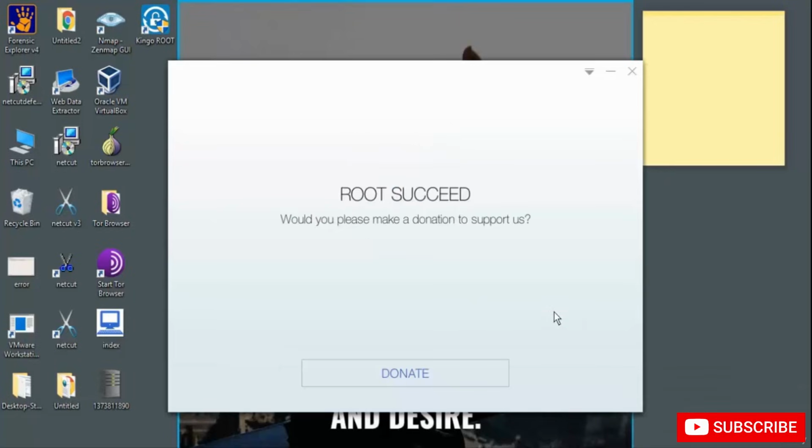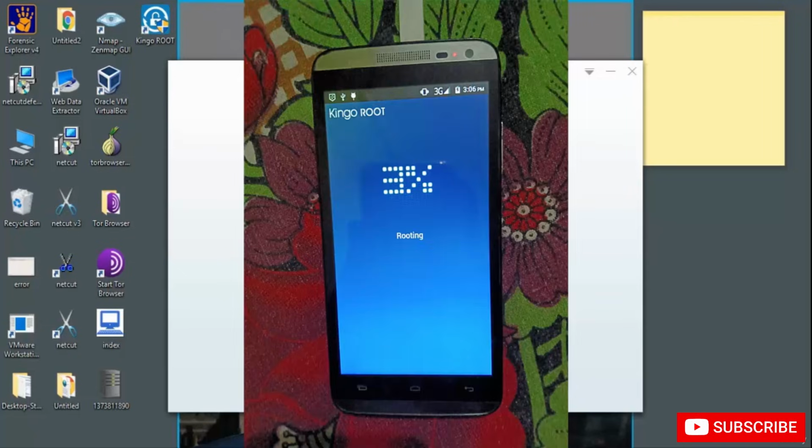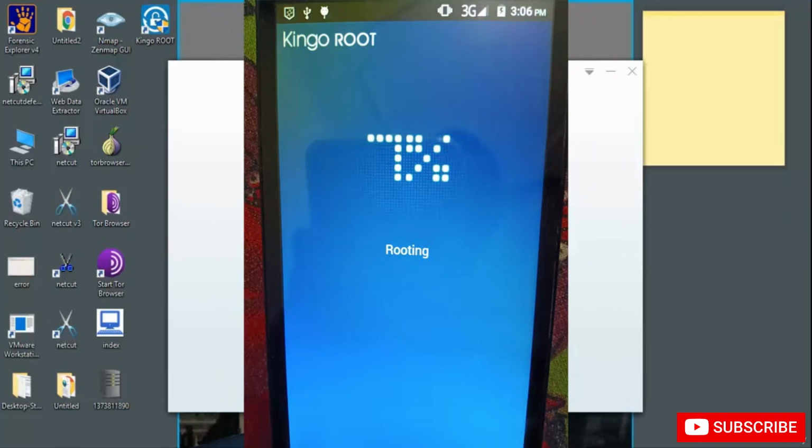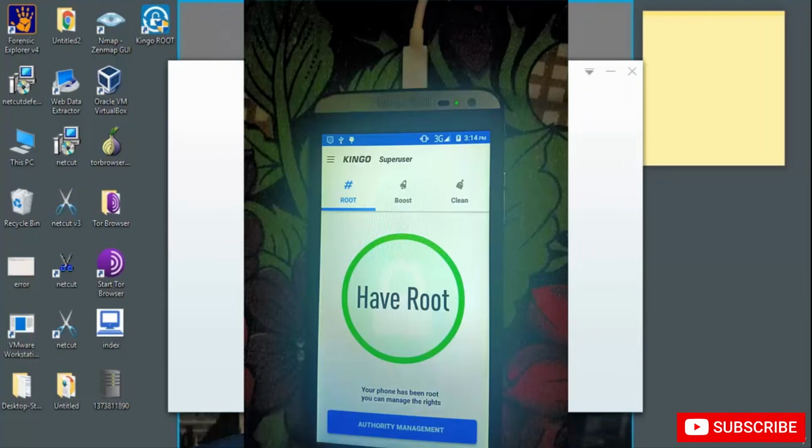So the rooting process has now completed, and now you will be able to see some pictures of my smartphone on your screen. Now just for your information, my Android mobile device is running Android Lollipop.